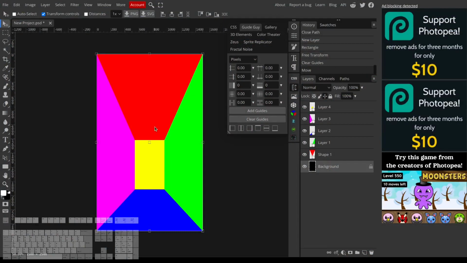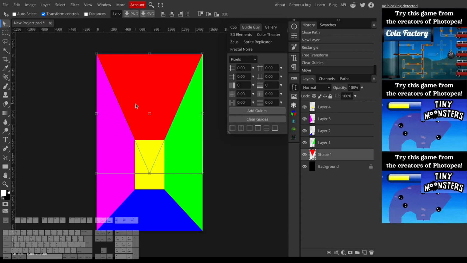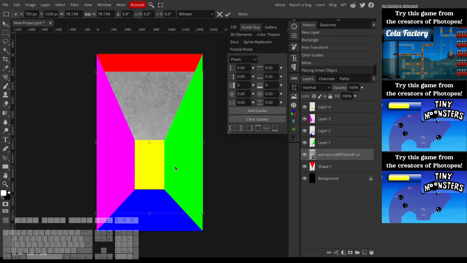Alright, so now what we're gonna do is add some textures to this thing, I guess. So I've downloaded some textures from Unsplash. If you just go to unsplash.com and search up floor textures, you'll find some really good ones. If you want to use the ones I'm using, I'll link them in the description so you can take a look at that. So I'll just drag this onto my document.